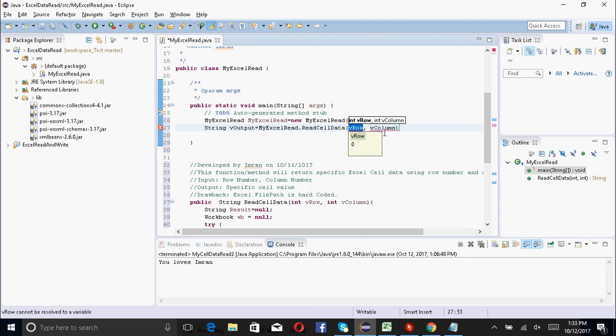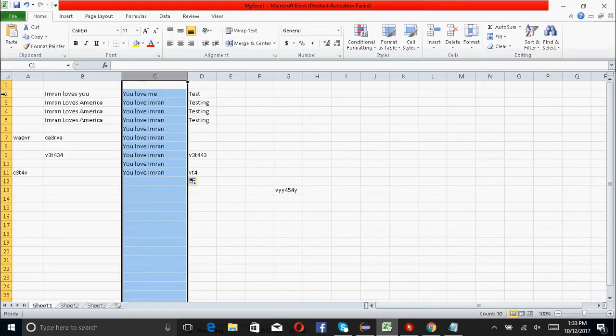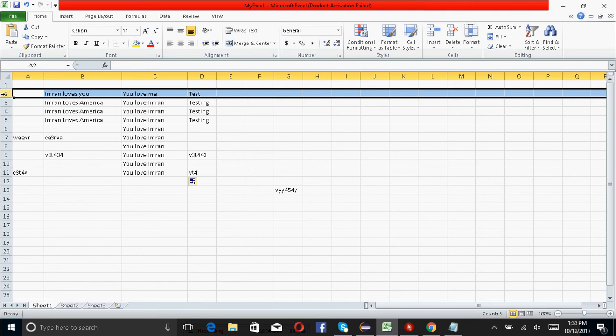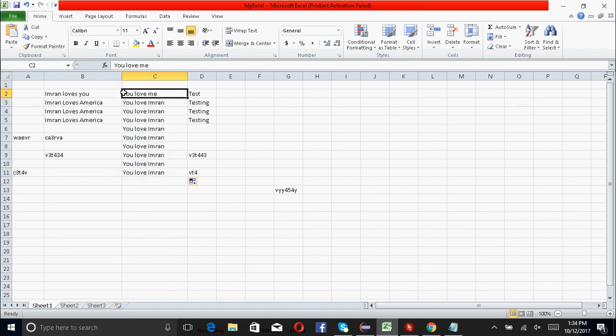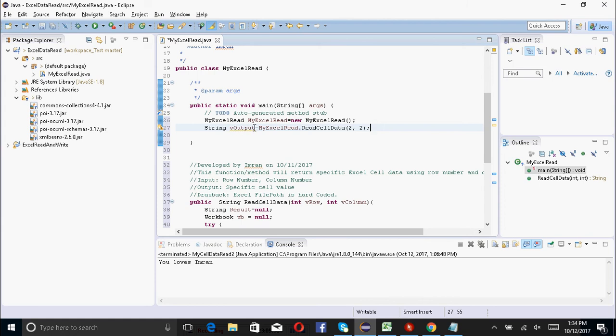Now it's asking for row and column. So I say row number 2, and then column number 2. I semicolon here. What does it mean? It means row number 2 is this one, and column number 2 is 0, 1, 2, this one. So it should return this text stored in this variable, and I will write a print statement so that it can print that text in the console.